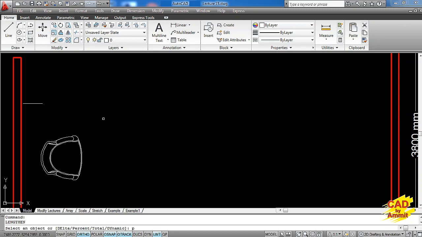If I want to make it double, again go to the percent option, type 200, press enter. As I click on the line, this is double now. I again click, this is double of the current length, and I again click to make it double of the current length. The next option is total.